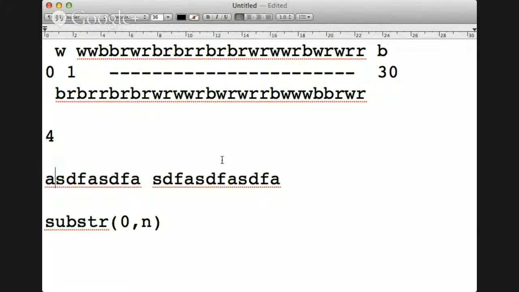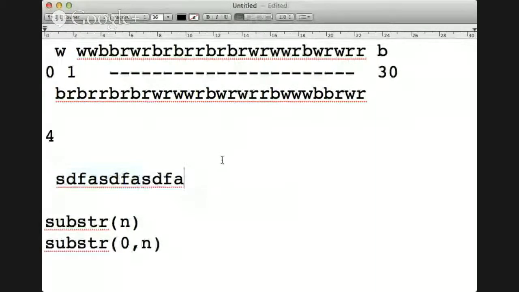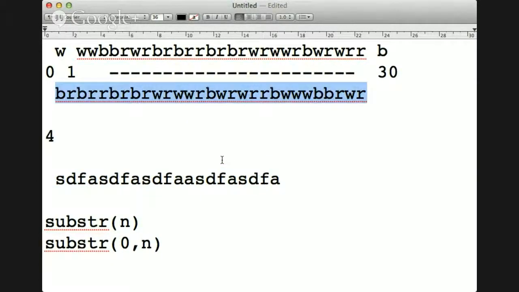So what you need to do is call the function twice. One is substr n, one is substr 0 n. Then you connect them together, and the string will be like this. This process is exactly what I described here. All right.